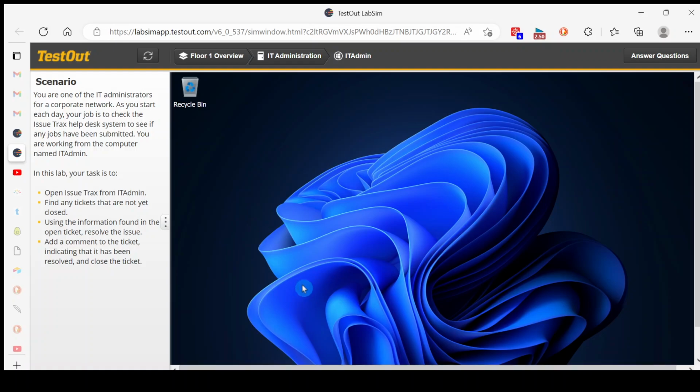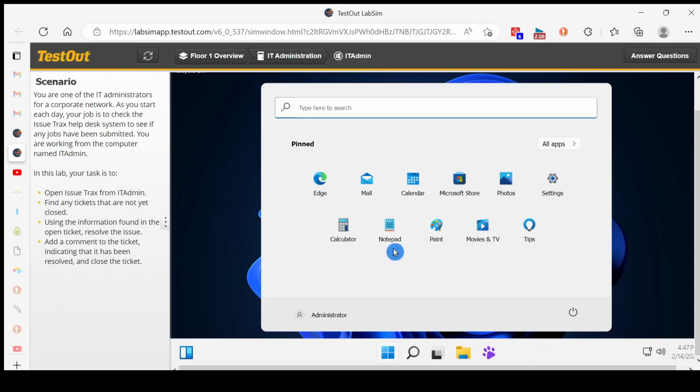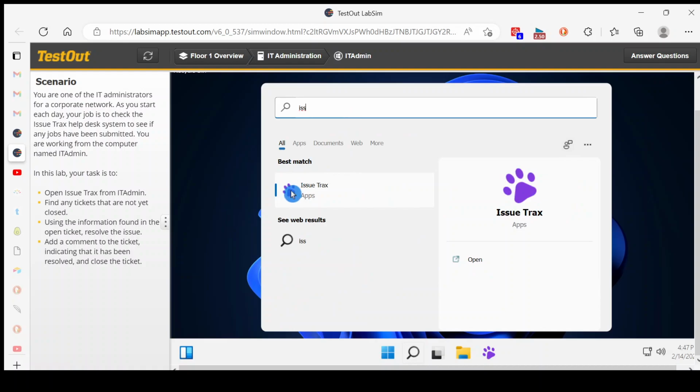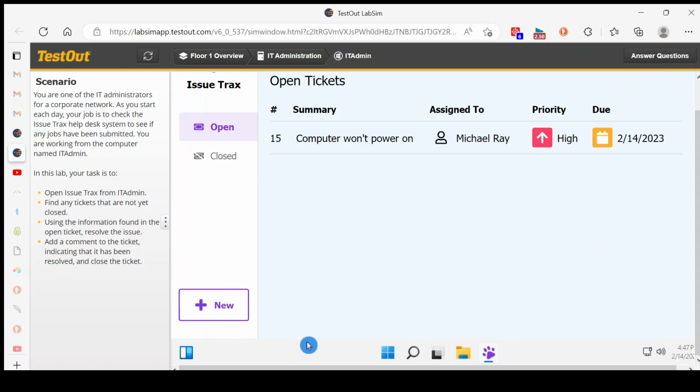All right, the topic of this lab is troubleshooting a power system. So our first step is to open the issue tracker from IT admin. Our machine is IT admin. We're working from the machine called IT admin, and we'll mouse to the Windows Start, click on it, mouse up to search, type ISS for issue tracker, and then click on the issue tracker icon to bring it up. And we'll maximize the window.